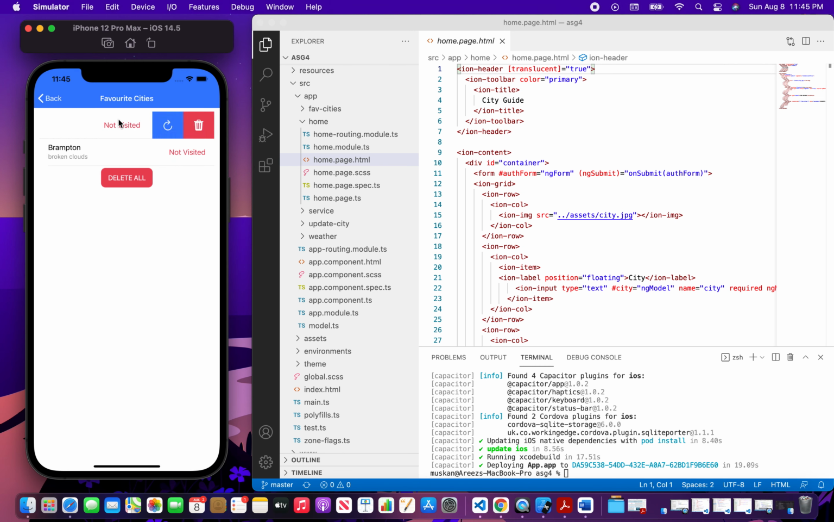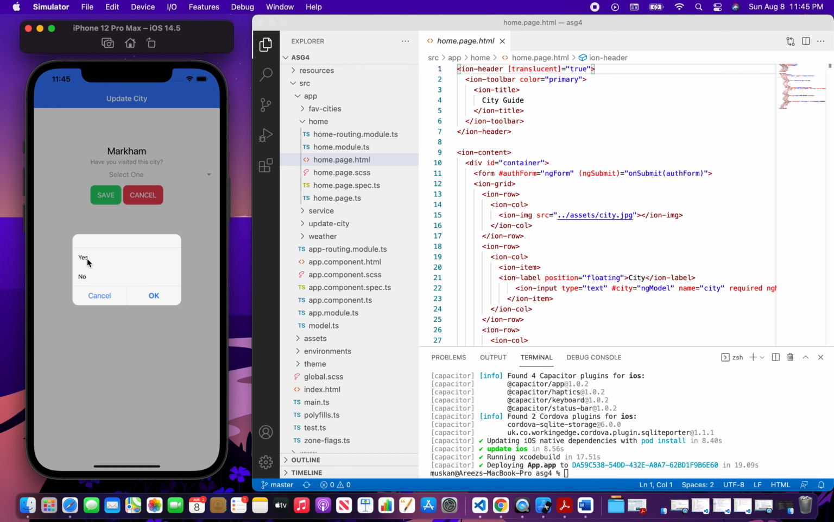And then there are two buttons here. One is for delete, I showed that already, and then one is for update. If I want to update my not visited attribute, I click on here, and that was a spinner which said that it's loading. So I can see the city, I can see the update city, have you visited this city, and then I can select yes and no.